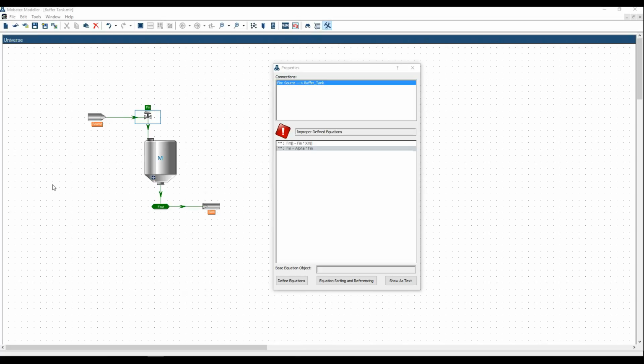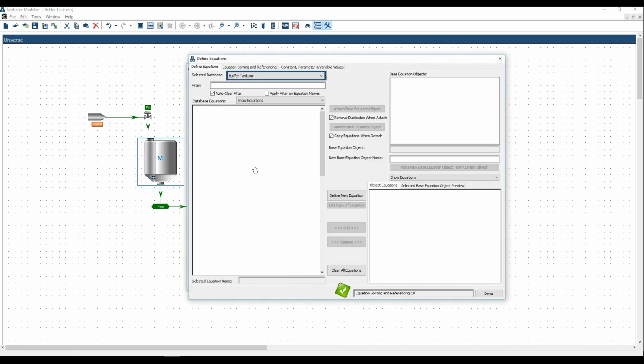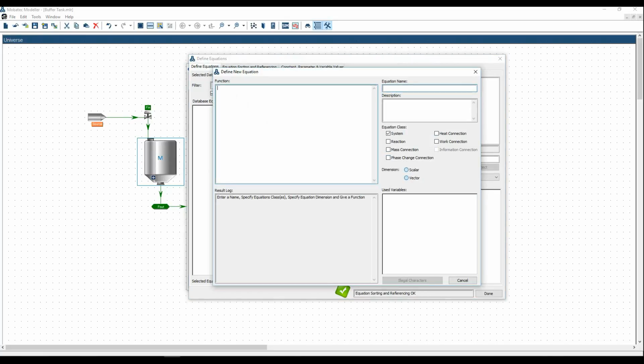Now let's add equations to the buffer tank capacity system. Select the buffer tank system, go to equations tab and press define equations. Go define new equations. Type the first equation, area, so area equals to diameter squared times pi. This is how you define pi in Mobatec modeler. Over 4. Type the equation name.